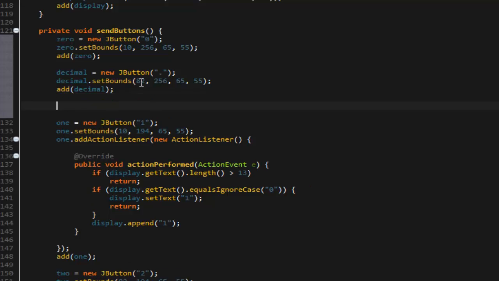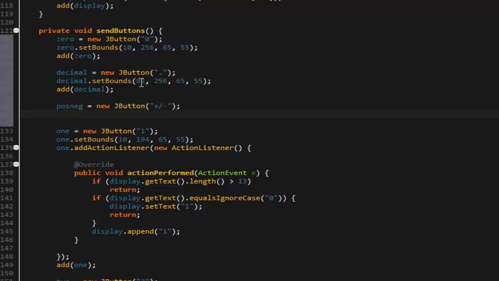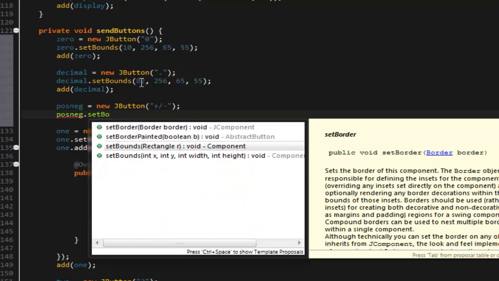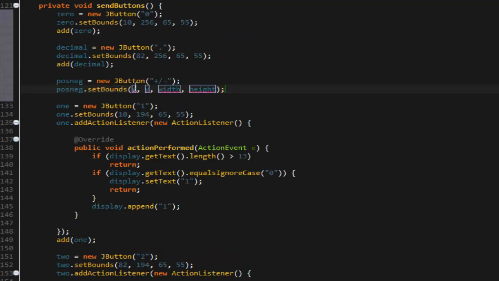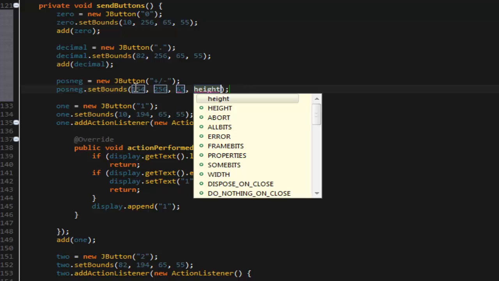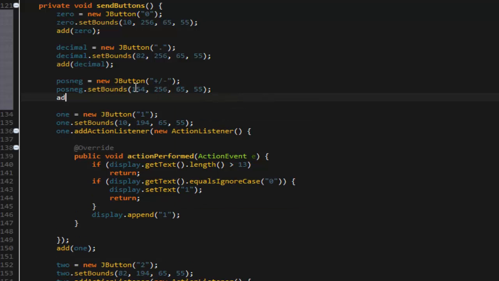And then, what do we name it? Posneg. That's a unique name there. For this one, we're going to do a plus slash minus sign there. And hopefully that'll fit. So posneg. And we're going to have to set the bounds, of course, for this as well, which is going to be 154, 256, 65, and then 55, and we're going to add that to the calculator.